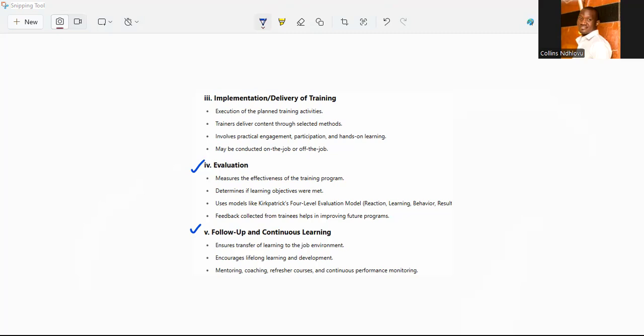So let's go through the five steps. Step 1, what did they say as step 1? Needs assessment. Step 2, designing the training program. Step 3, implementing or delivering the training. Then evaluation and feedback or follow-up. So these are the steps that are involved in the training program. They're very important to know.